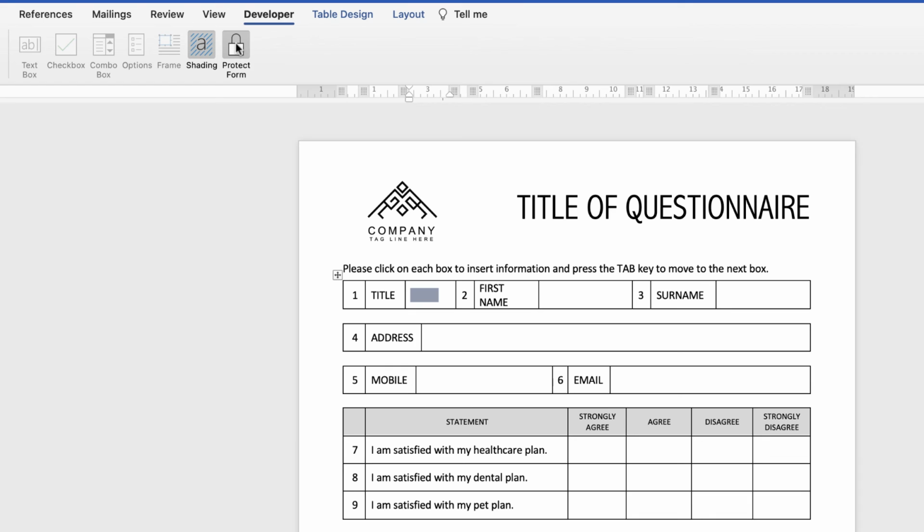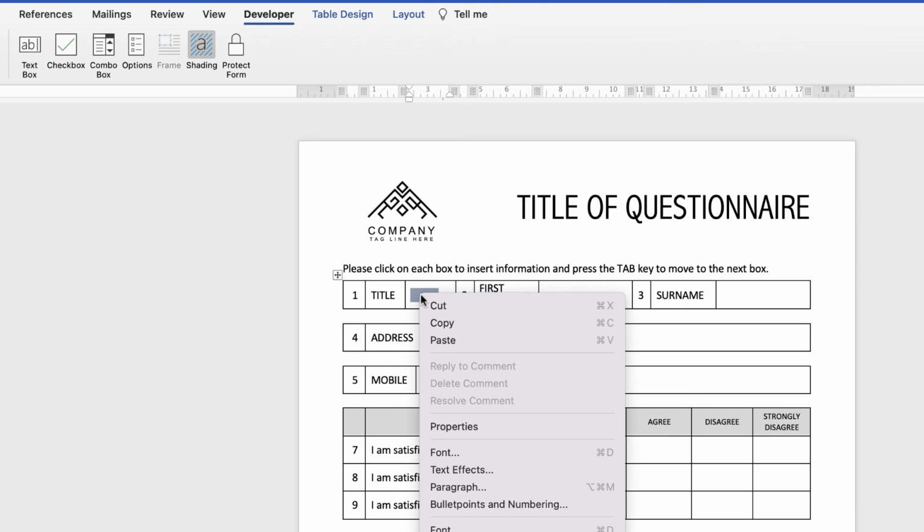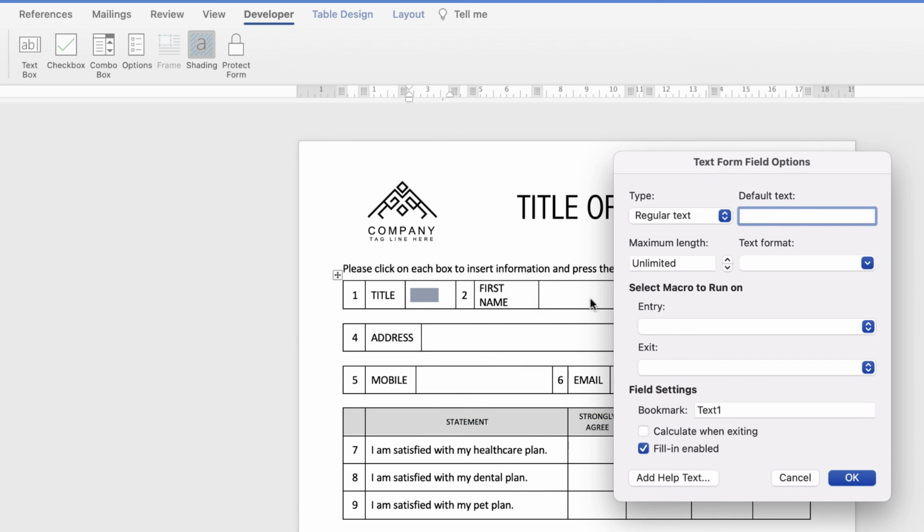You need to unprotect the form. So uncheck or check the protect form again and they will all glow or light up. If you click it again, they're all greyed out, which means the form is locked. So click it again to unlock it, then right click on the shaded area and go down to properties. Now here's where you can really customize it.